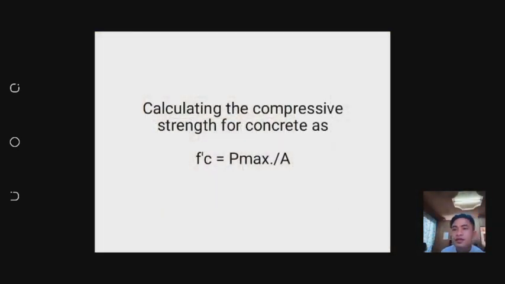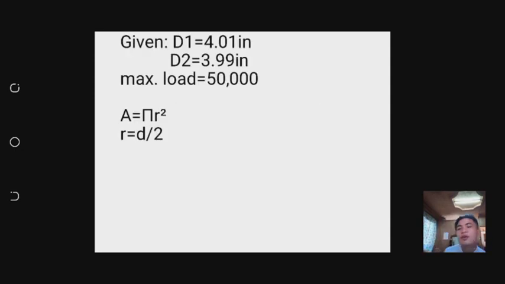So, calculating the compressive strength for concrete, f'c is equal to P max over A. Yung P is pounds, the maximum load, and A is area. So, yun yung given natin.